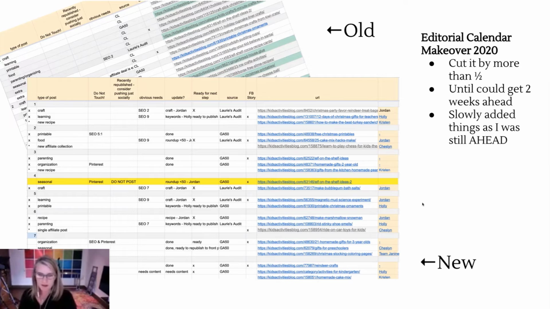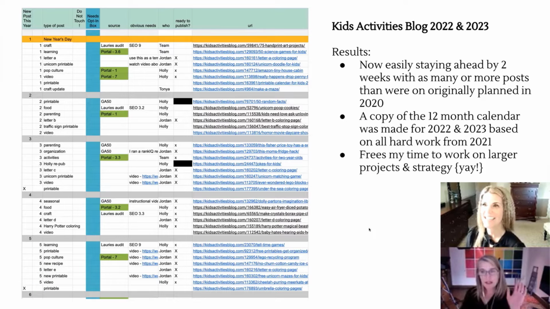And I'm going, okay. So this is what that same thing looks like today. This is January 2022. And guess what? I have a copy of this 12-month editorial calendar for 2023 as well.